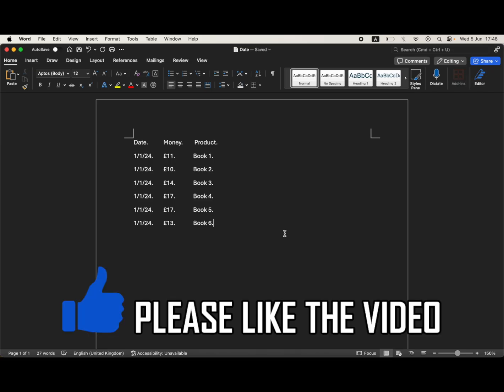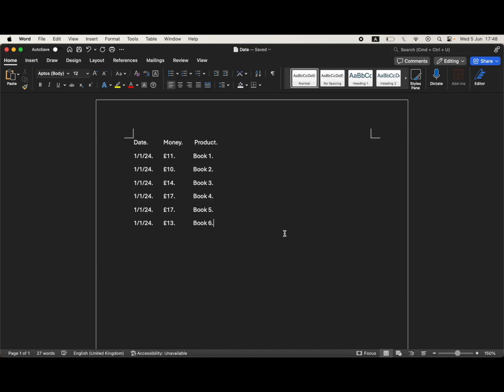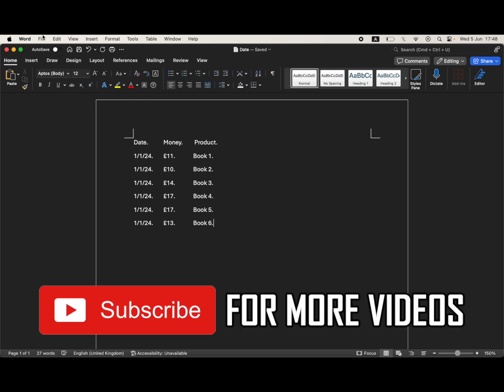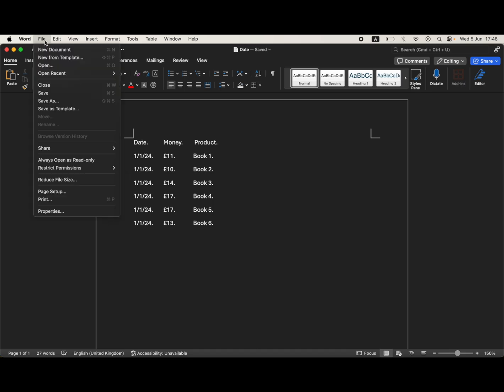How to convert Word to Excel on MacBook. So first of all, go to the Microsoft Word document you want to save, go to the top left-hand corner where it says File, then click on Save As.